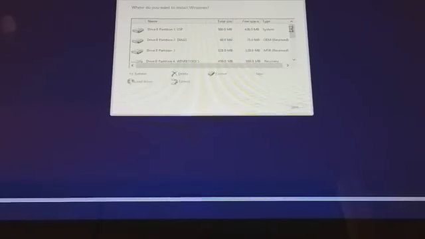And then you're going to choose the partition. And you're going to scroll down to your main drive. My main drive is where it says Windows Primary. So I'm going to go ahead and click Windows Primary. Make sure you're choosing the correct drive. And then I'm going to click next.